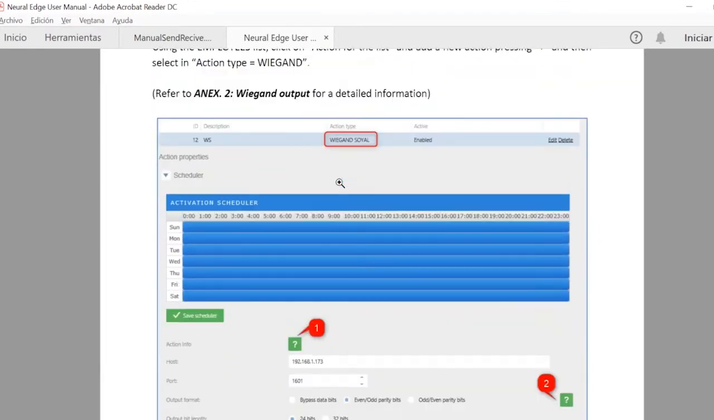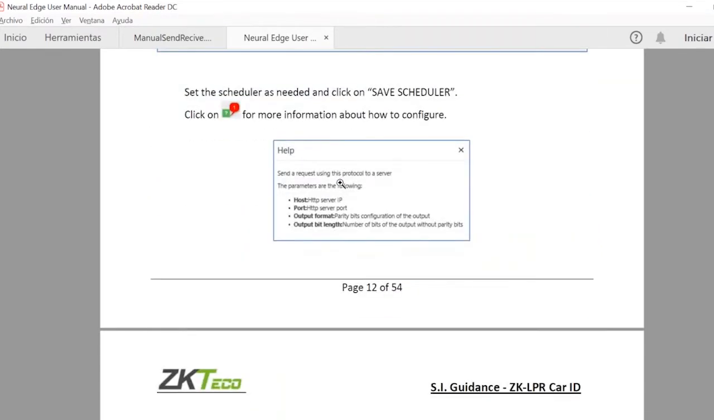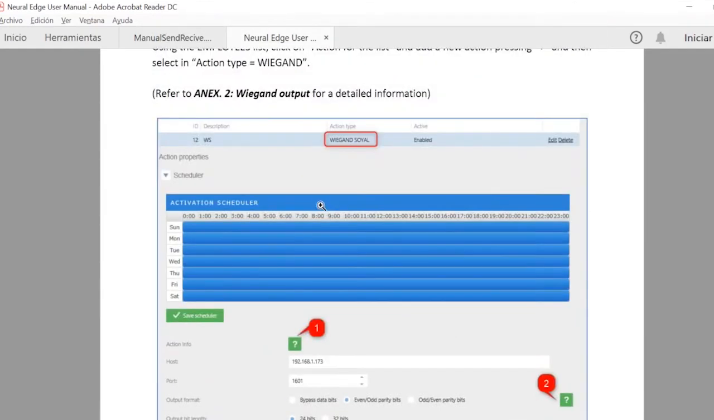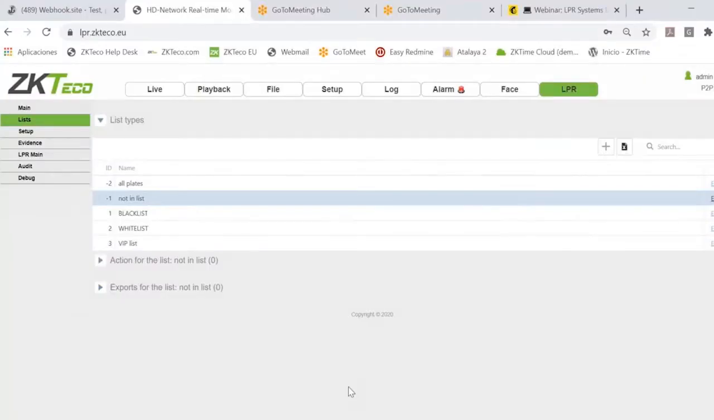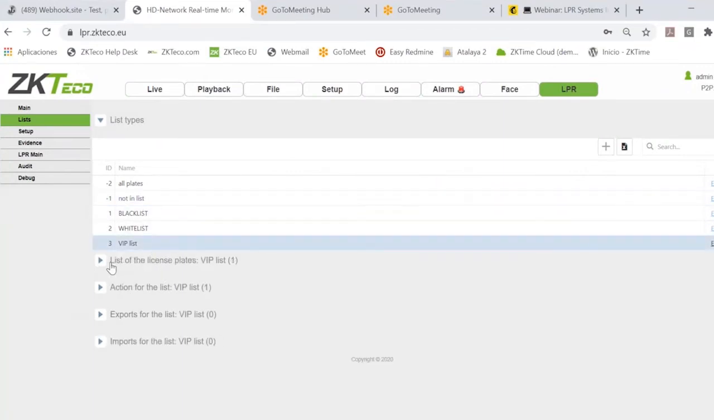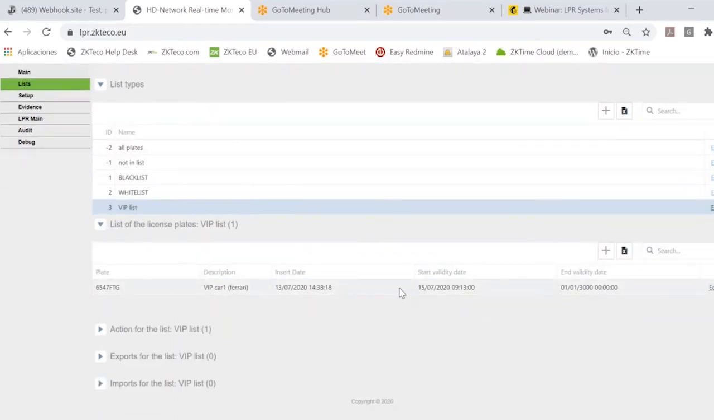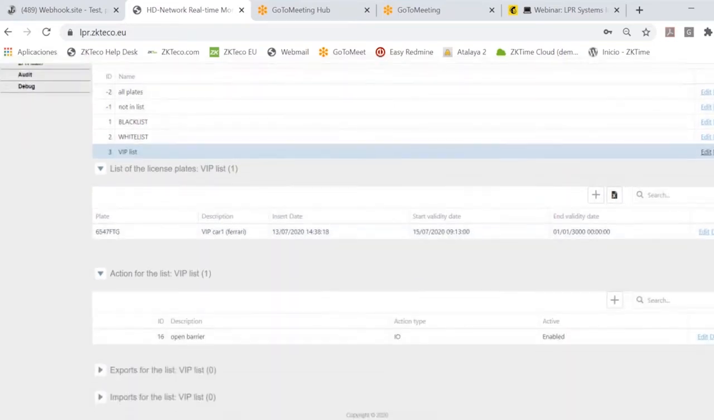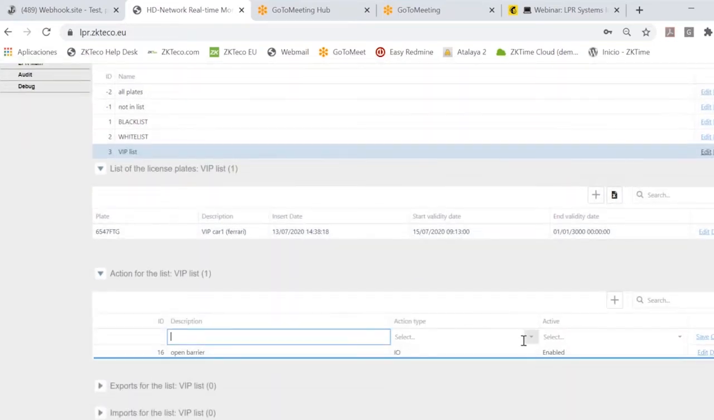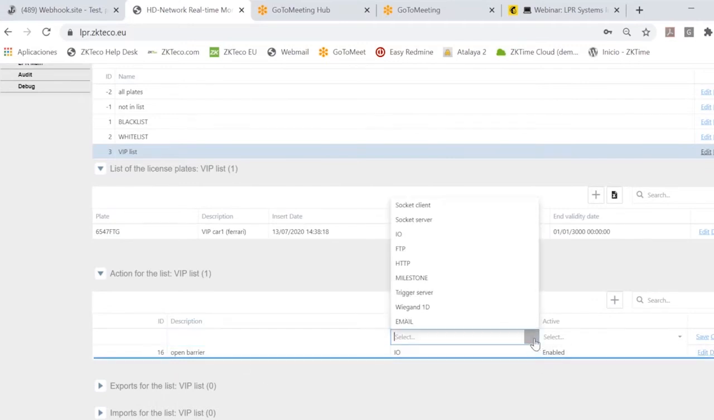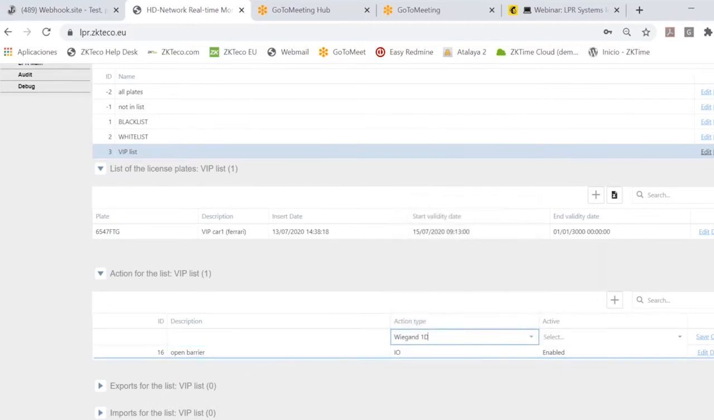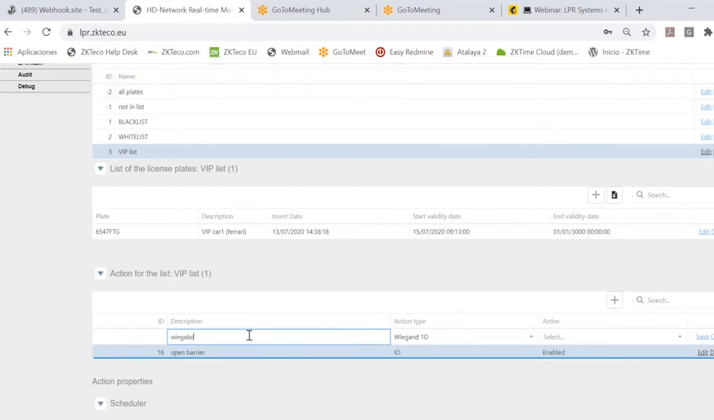Another one that you can use is the Wiegand one. As I told you before, the Wiegand one is not Wiegand itself. It's not a physical port because the camera doesn't have it. So how to do it with this? In case you want to send back to the controller, Wiegand, negative save.